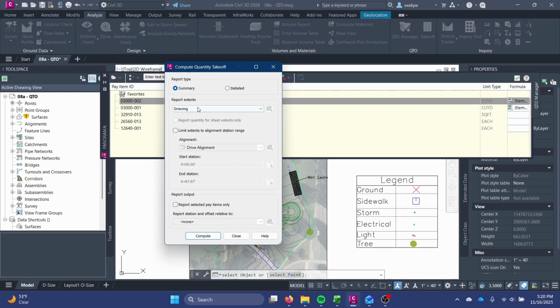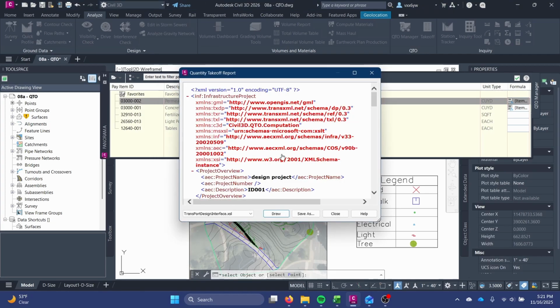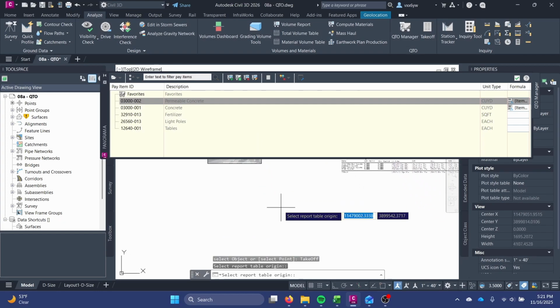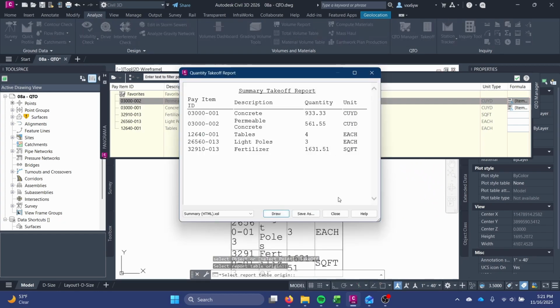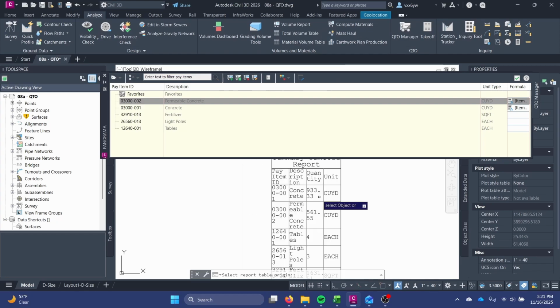I will just do summary, drawing sense, and here I'll just click compute. And it opens this up. This makes no sense to me, so let me go down here and put this into an HTML format, and that looks much better now, right? So I can put this in my drawing and place it down. And there's my quantity takeoff report.